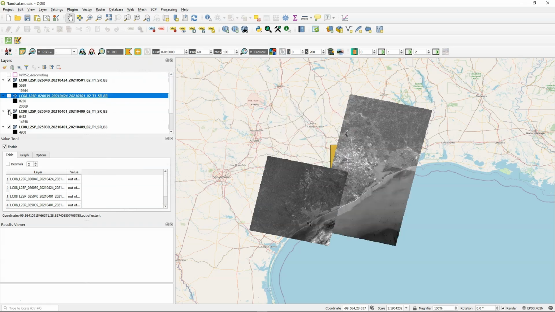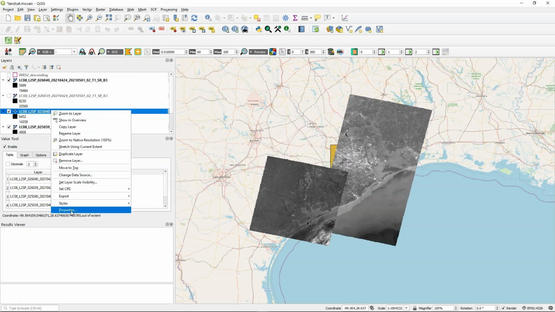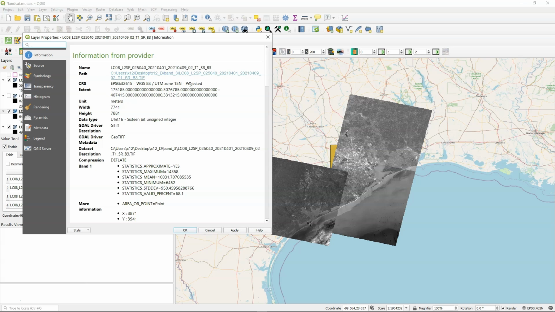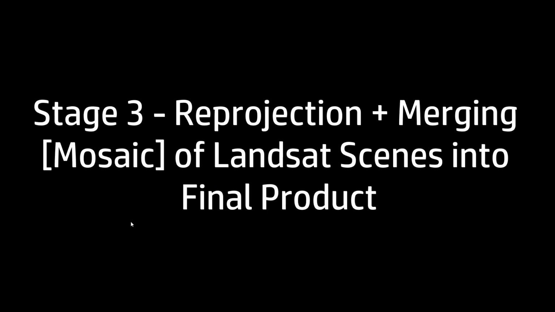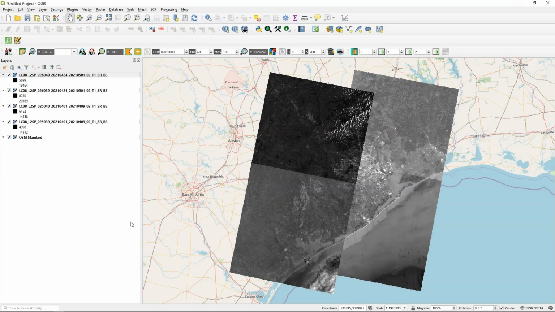However, if I go to the tile next door, I'm at zone 15. If I were to mosaic these together, they're sitting in different projection systems, the ones on the east versus the ones on the west. So I need to make a decision to have all these consistent within the same projection system. To get started on the third and final stage to actually create the mosaic, we need to first reproject into a common coordinate system.